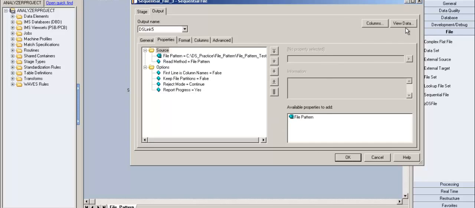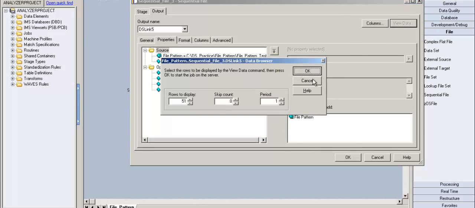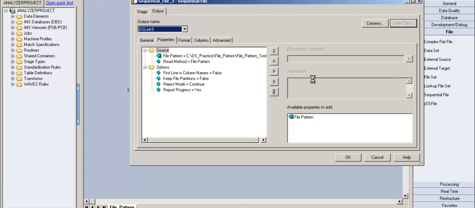Now let's try to view the data. How many rows do we see here? It should be 8, right? Because the file pattern is trying to read all the files together and putting them into one bowl, basically. So these 8 rows will be processed as one file onto the next stages. That's what is happening. So 1, 2, 3, 4, 5, 6, and why do we have only 6?